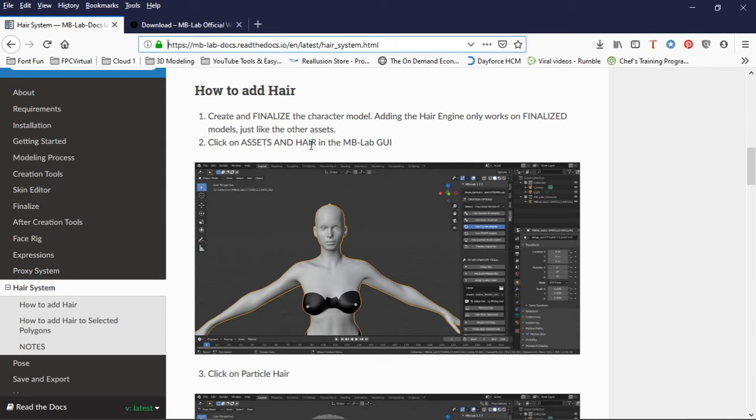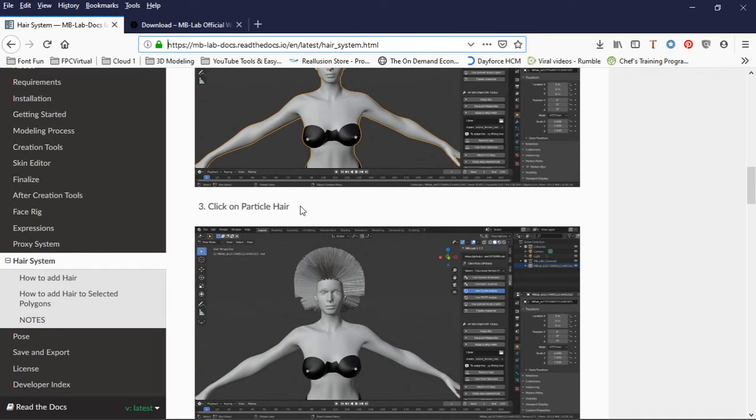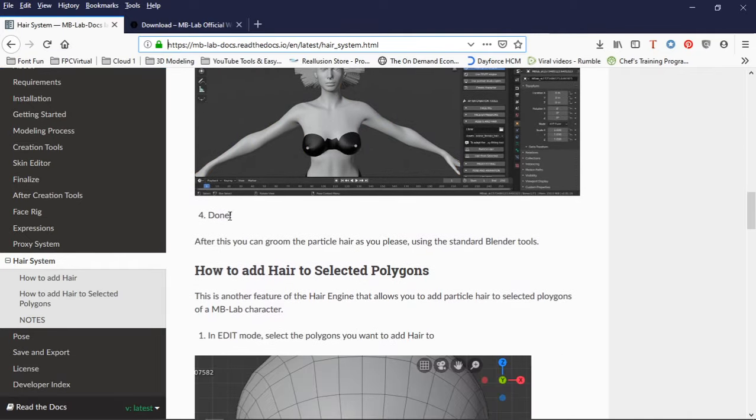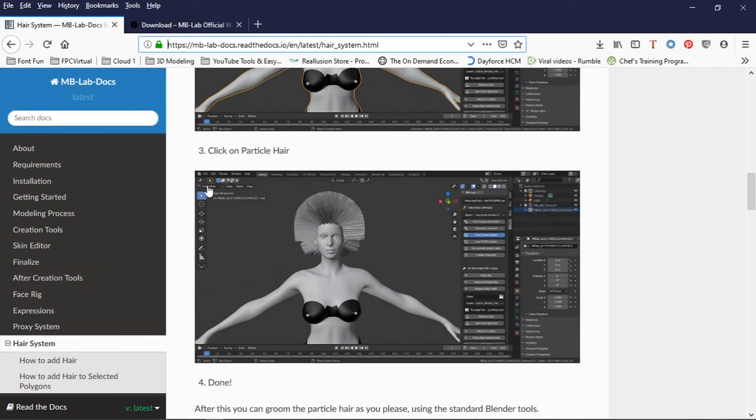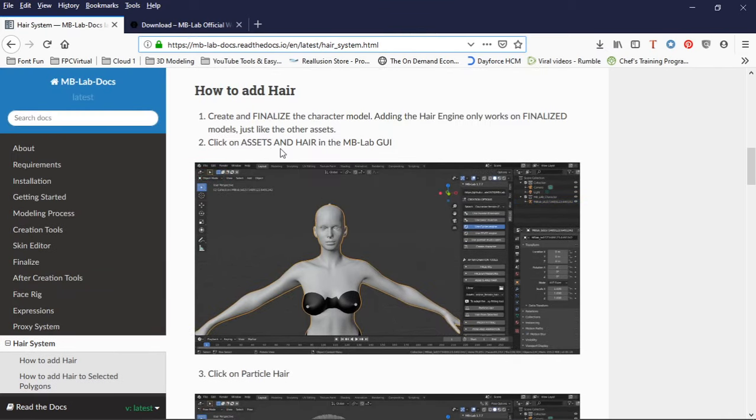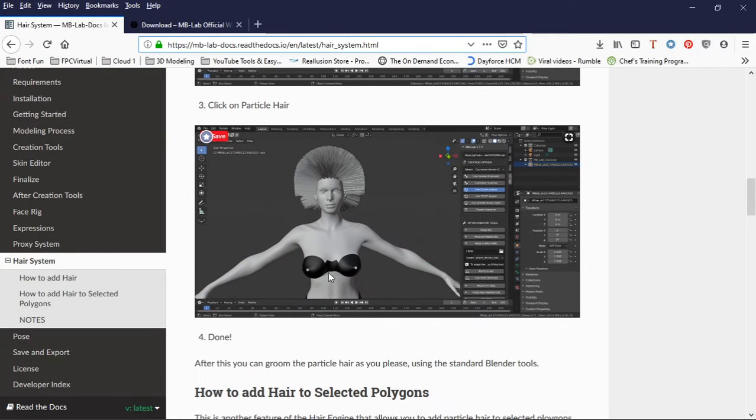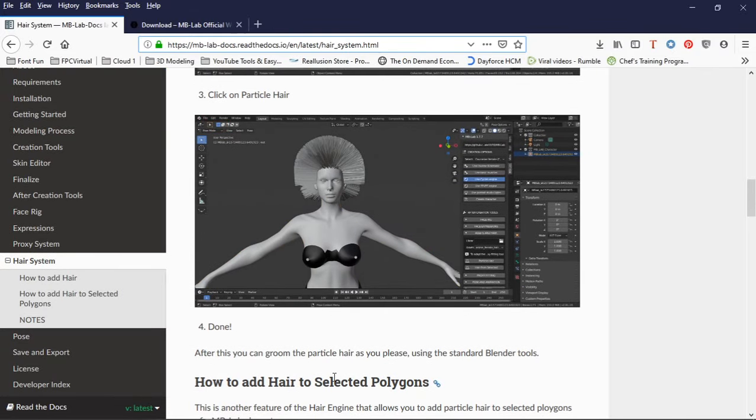Click on assets and here in the MB Lab GUI. So we're going to do that. Click on particle here. We're going to do that, and then it should be done. But when I did click on the particle part, for some reason it sent the particle under the character.